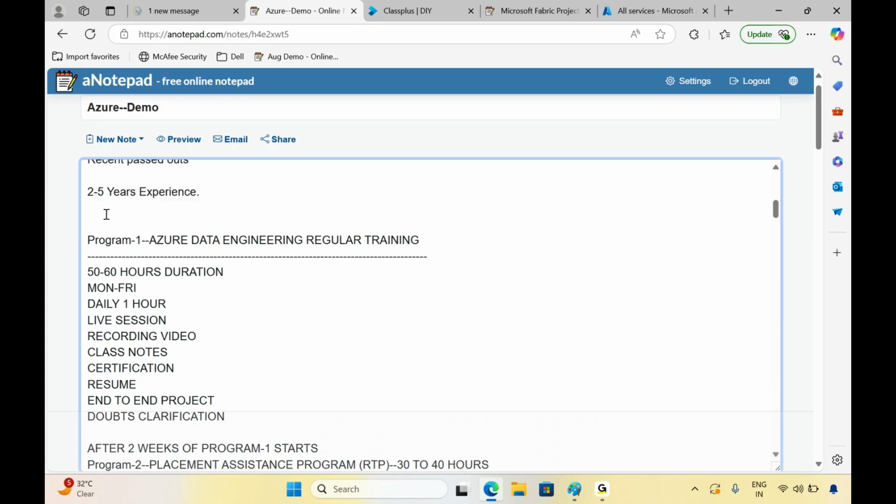With my experience, I have prepared a clear roadmap of this Azure Data Engineering course by dividing it into two programs. So what is program one? Program one is the Azure Data Engineering regular training. This is going to be 50 to 60 hours in duration. I'm going to conduct it here, Monday to Friday, we are going to take these sessions.